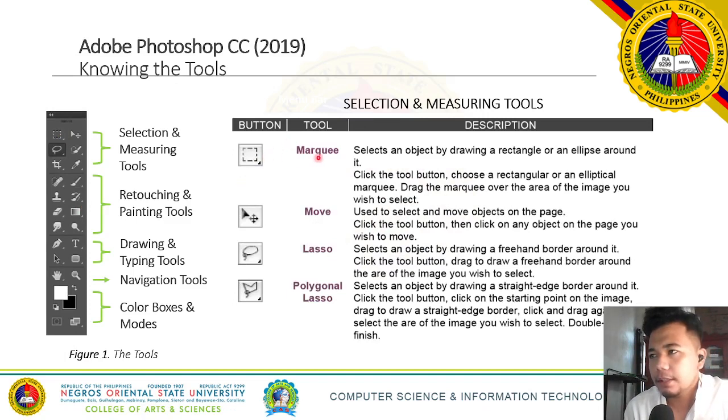First is the Marquee Tool, this button right here. It selects an object by drawing a rectangle or an ellipse around it. Click the tool button, choose a rectangular or an elliptical marquee, and drag the marquee over the area you wish to select. So basically, the Marquee Tool is for selecting.